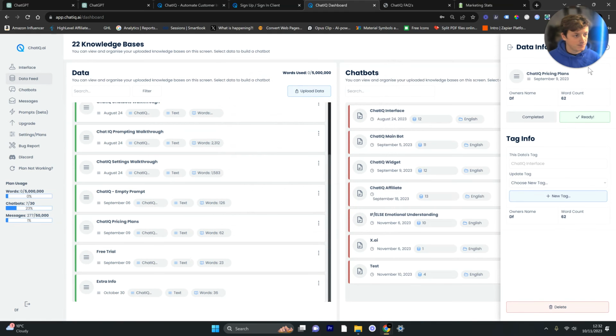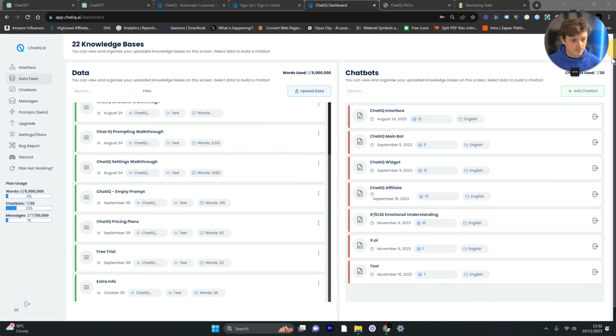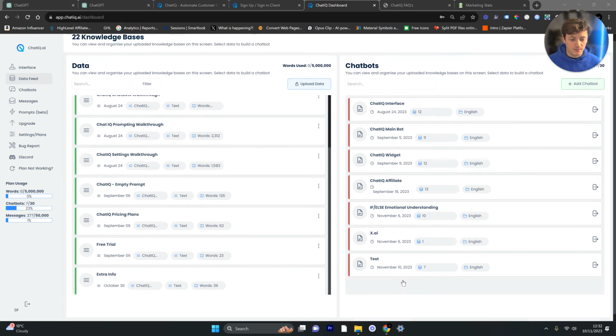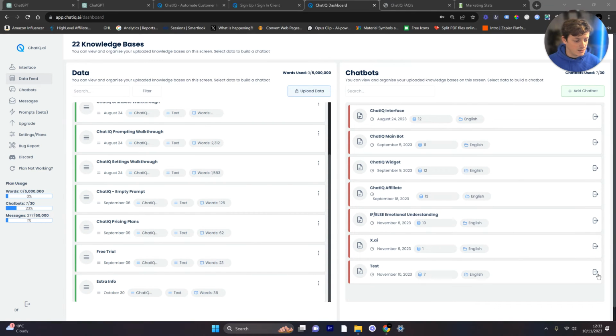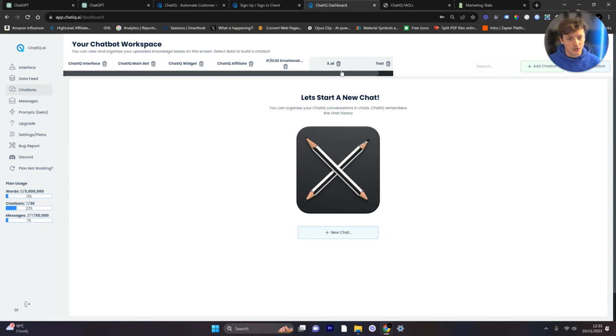So we're going to go ahead and build this chatbot. I'm just going to close this little pop-out. You can see here test has been built and it's trained on 7 bits of data. If I click this button here, it's going to take us directly to this chatbot, and you can see along the top here I've got multiple different chatbots that I've been messing around with.